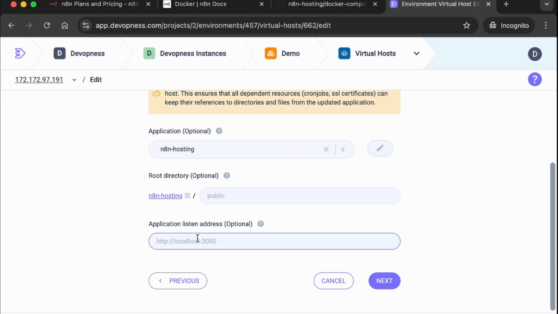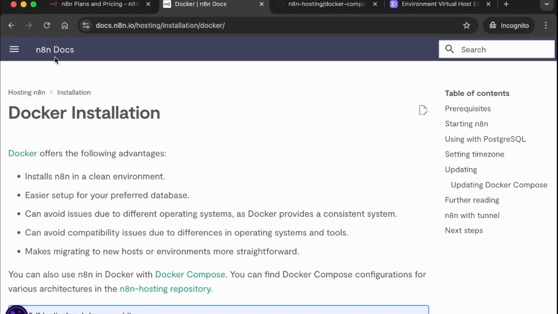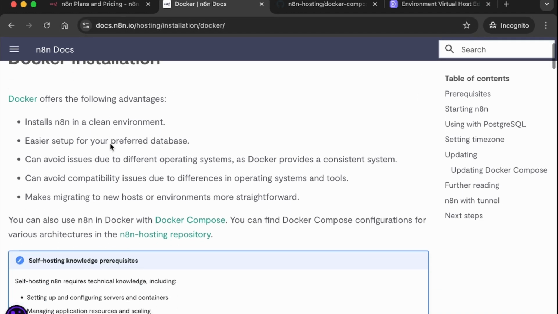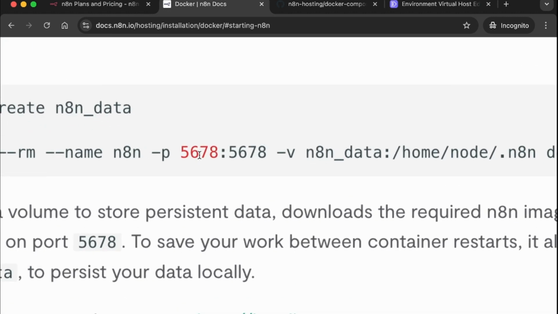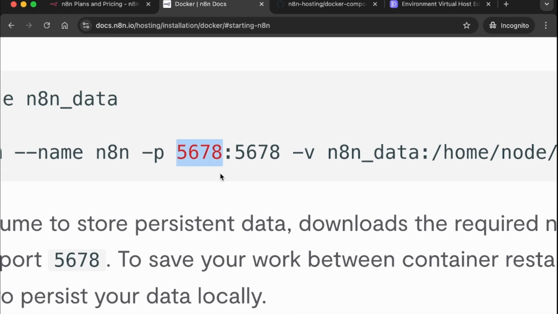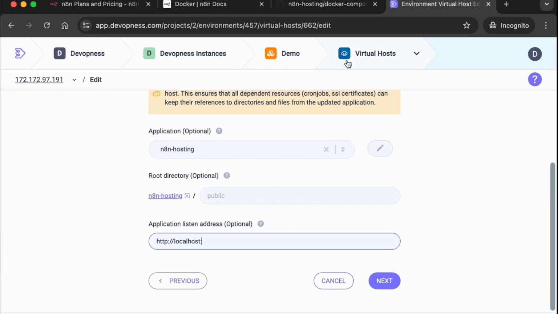N8N. Since N8N is running locally, we forward all the traffic to localhost, HTTP localhost, to the N8N port. I don't know the N8N port, no problem, don't have to memorize those things. Come back here to the N8N documentation, self-hosting. In the Docker installation, several parts they show here. Okay, so you see they use port 5678. So that's the port we're going to use here.